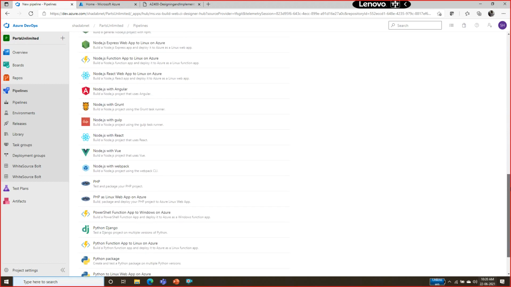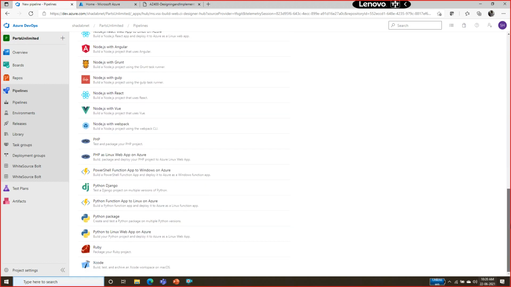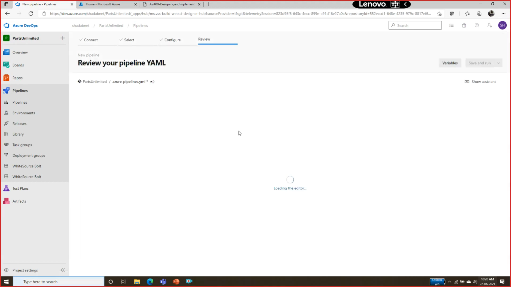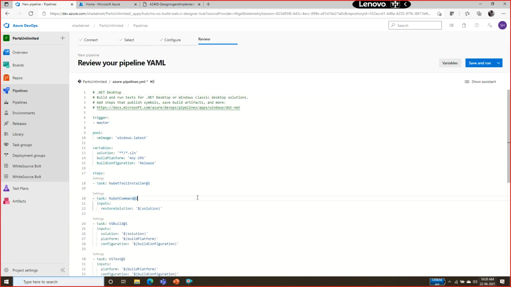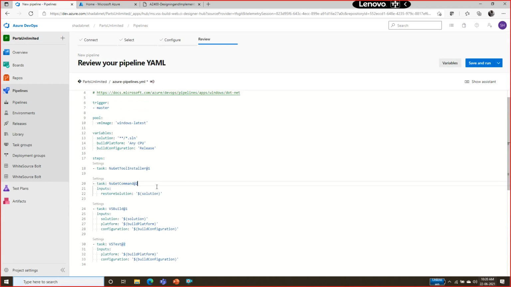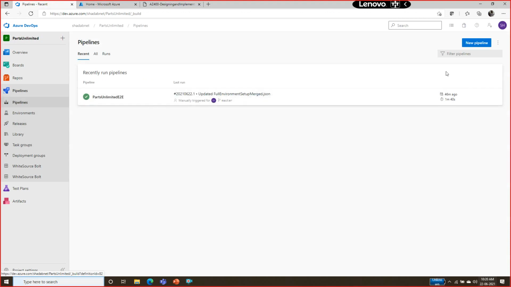What it does is automatically generate code for you. Let's suppose that I want to deploy .NET desktop code. I'll click on this .NET desktop. What happened? It automatically generated code for me according to the .NET desktop, which is required. You just need to modify it a bit, and then you will be able to do it here. But what I'm going to do is select a starter pipeline.